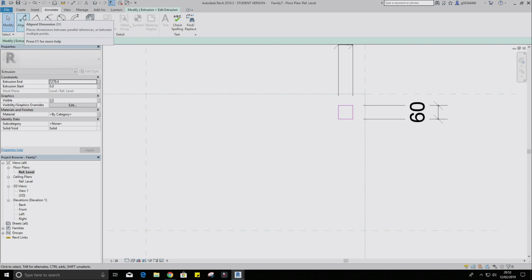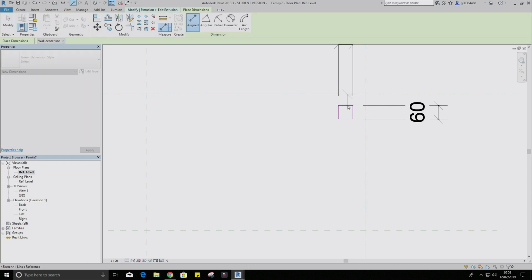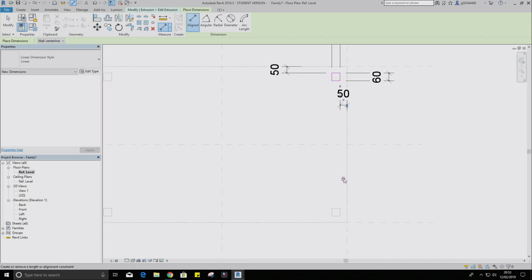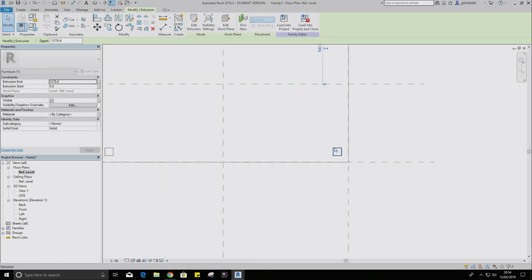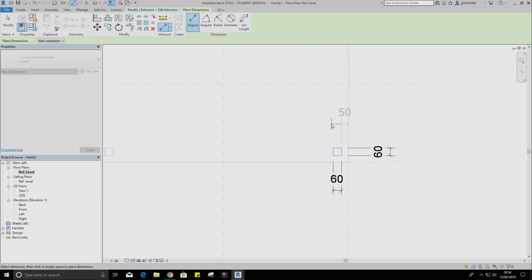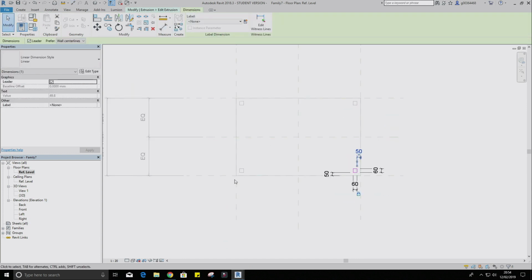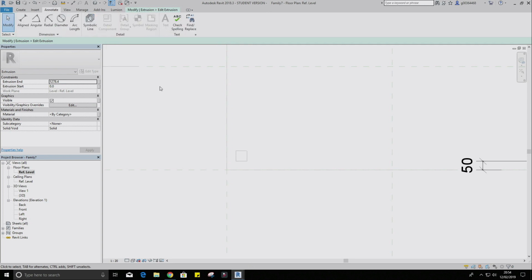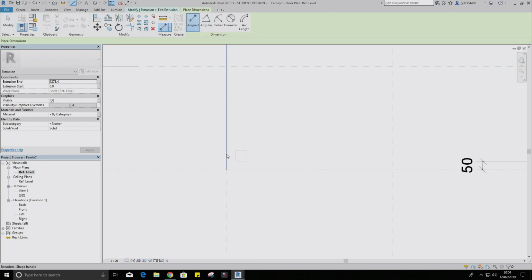So we go to Annotate, Aligned, select the edge of our table, the edge of our leg, lock it in place. So we select our leg, edit extrusion, annotate aligned, same again. Select our dimension, make sure everything's locked. Annotate aligned again.